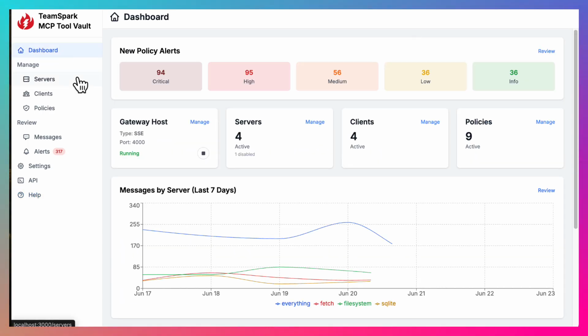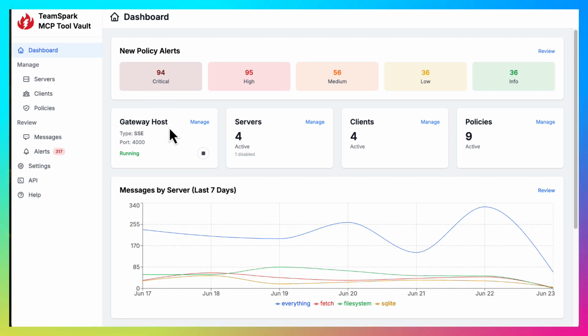So let's go back to the dashboard. So here, at the top, we have the new policy alert. If there aren't any new policy alerts, this section won't be here. But if there are, you'll see the alert by severity. We see our gateway host. So we see our gateway host is running SSE on port 4000. It's currently running. We can start and stop it. We can see how many servers we have.